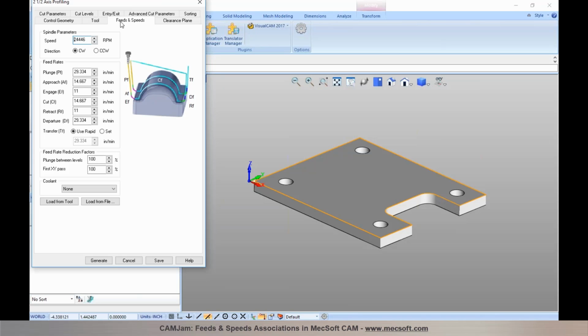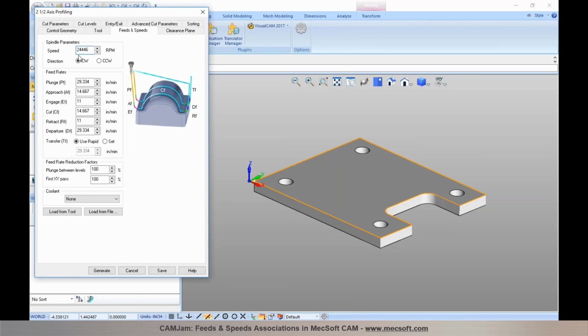So each of the machining operations we have under 2, 3, 4, or even 5 axis has a tab for feeds and speeds where you can establish your spindle RPM. You can set the direction of your spindle. This could be clockwise rotation or counterclockwise rotations. This is typically output as an M3 or an M03 for clockwise, or M4 or M04 for counterclockwise rotations. And then you can establish your plunge, approach, engage, feed rate, cut, retract, and departure.